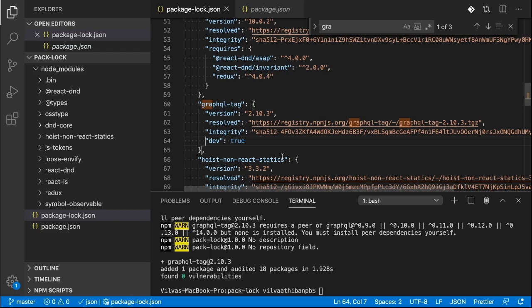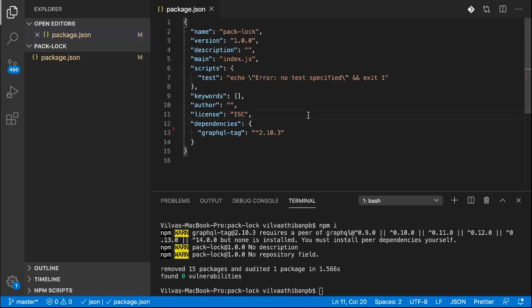Now let's see how package-lock.json is useful with a small demo. For the demo, I have removed my node_modules, package-lock.json as well as the other dependencies. I'm just going to hang on with graphql-tag alone. If you see here, the latest version of graphql-tag is 2.10.3, and this caret symbol, what does it do?